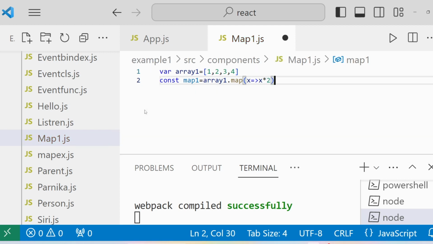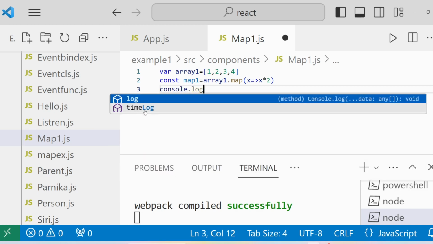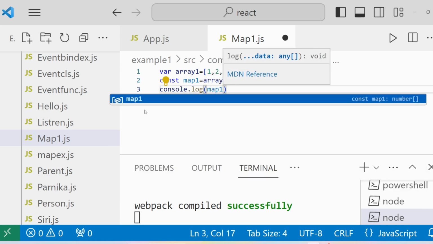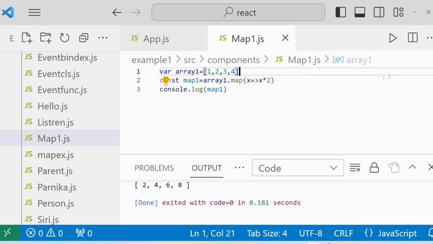What I am doing is taking each element from the array and multiplying it by 2, and then finally I want to display it. So I will write console.log(map1). Let me save this one and run it. So you will get the output as 2, 4, 6, 8.